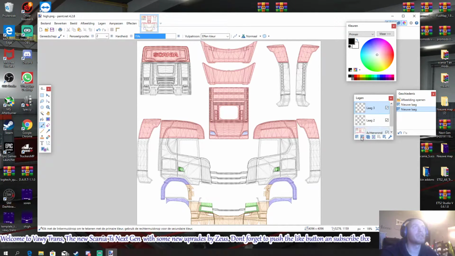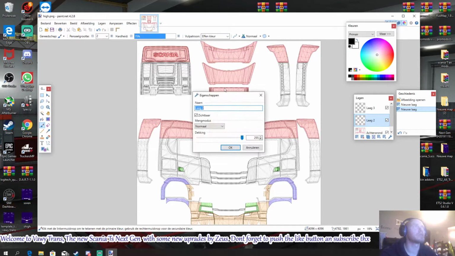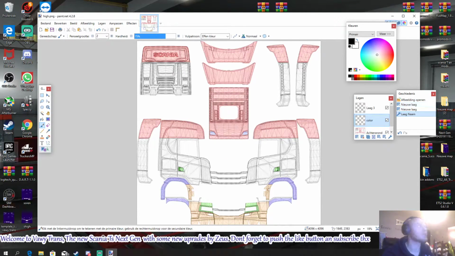So what we do here, yeah, we make different layers. I make a lot of different layers, guys, because then it's a lot easier if you want to adjust or change something, to have a layer for each part. So now I did layer 2. It's also easy if you write what you're gonna do. So this is gonna be the color. So let us do right away the color.